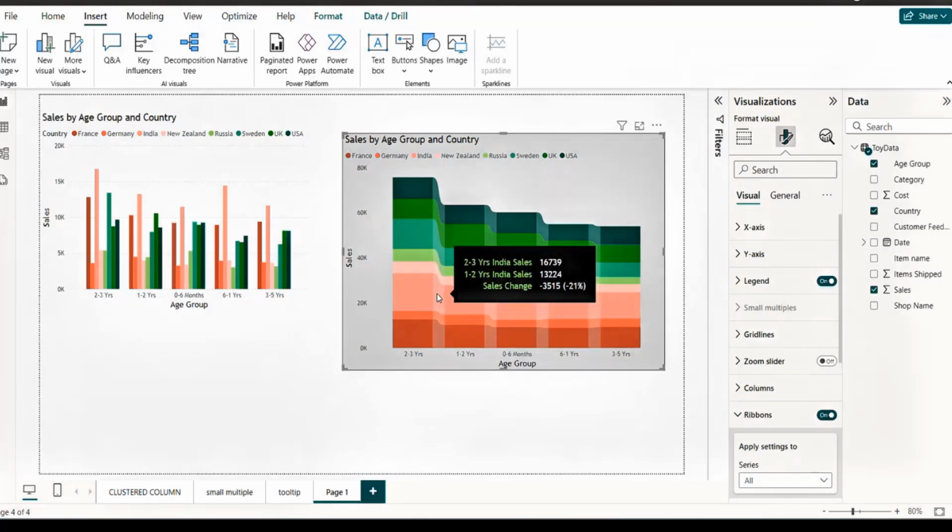Same way, if you hover here, you'll find now this is talking about India, right? And you can change the colors, in case you want to change any color, give some strong color. But see, 16,000 sale, 13,000 sale in the 1 to 2 year category. So when you hover here, you get to know what the change is. This is very useful information, right?